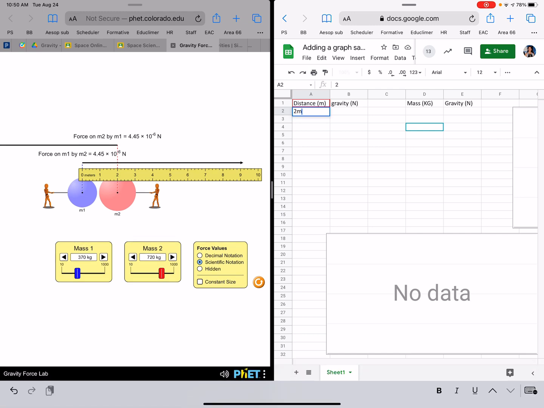And so I'm going to set that to 2. Notice I took out the meter because that'll confuse the computer. And now what I'm going to do is I'm going to put this number into the spreadsheet. Notice they're the same. This is a balance system. They're not in motion. So those two gravitational forces are the same.